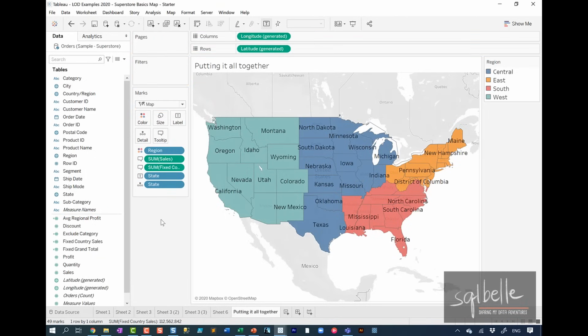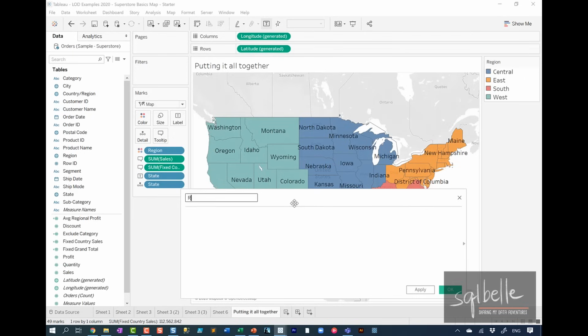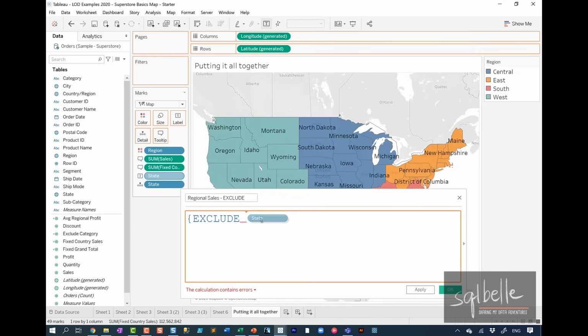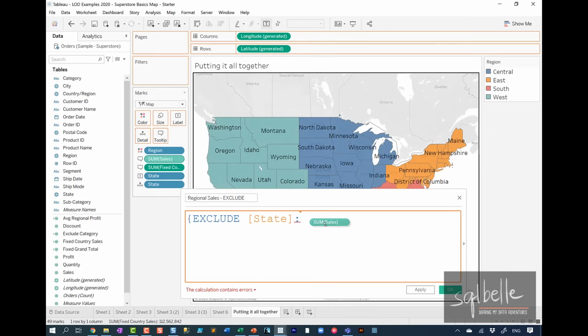For the regional sales, it's the same thing. You can choose to have a fixed level of detail expression that only looks at region, or you can also use an exclude LOD that excludes state. Just for demonstration purposes, let's use exclude this time. Create a calculated field. Let's call this regional sales. And in here we want to exclude our state. And let's add sum of sales.